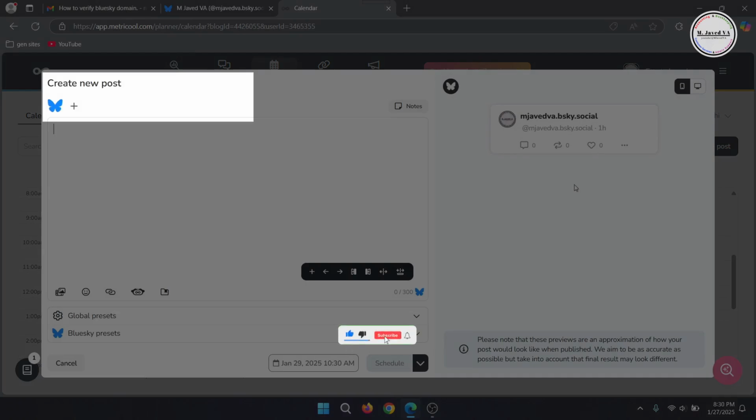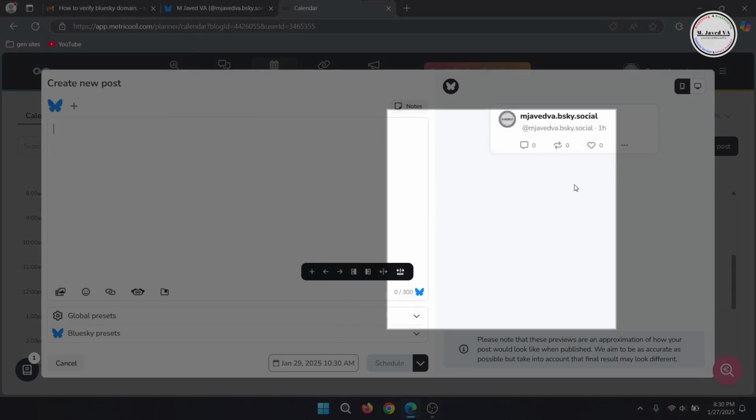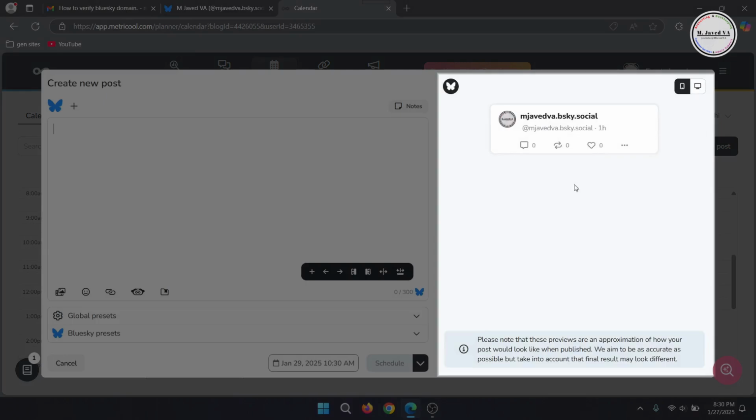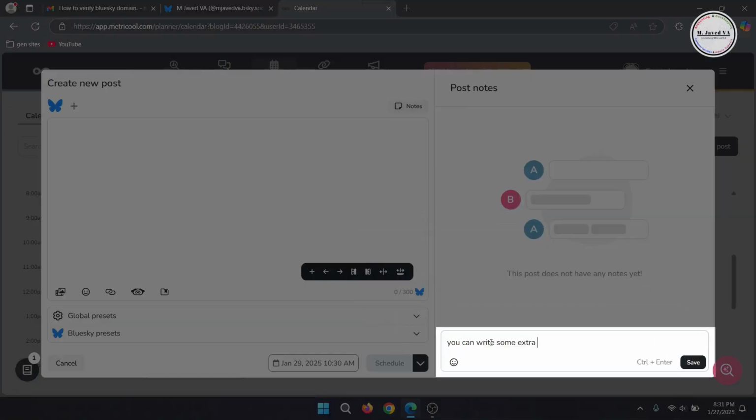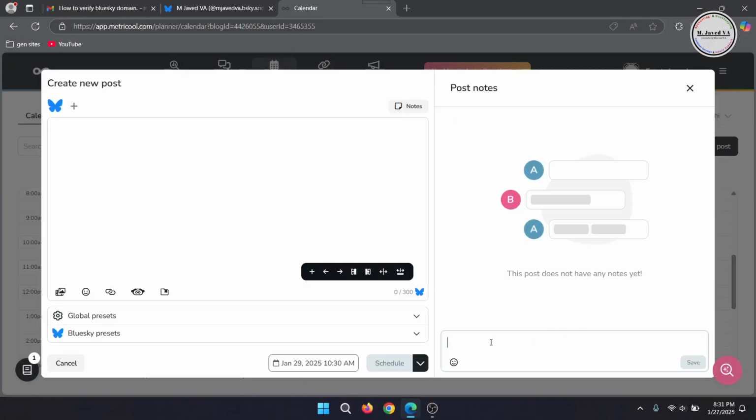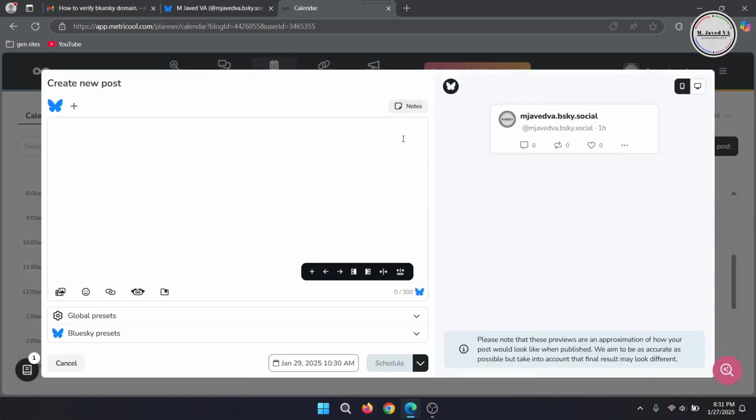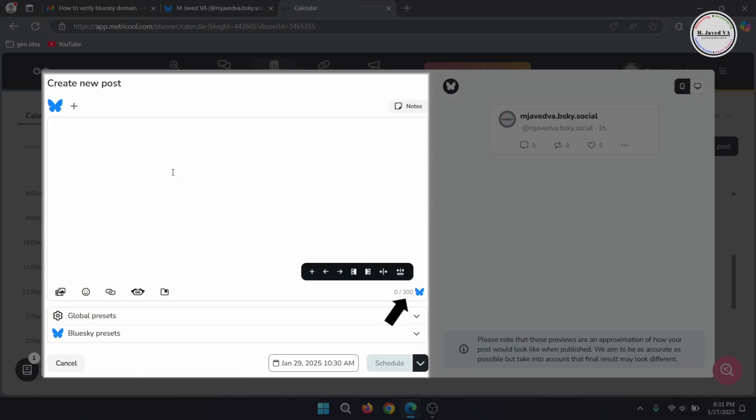And it will be your choice to publish your posts on all platforms or only on the ones you select. Anyhow, on this window you will see the preview of how your post will look on small or big screens. Moreover, you can write some specific notes about your post. And on the main section, you have a limit of 300 characters. Remember, this limit may vary according to the selected platform.